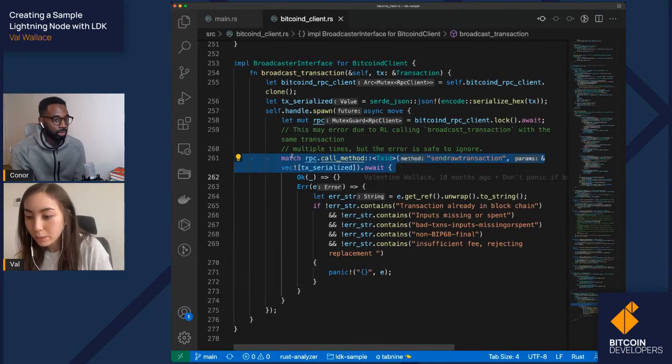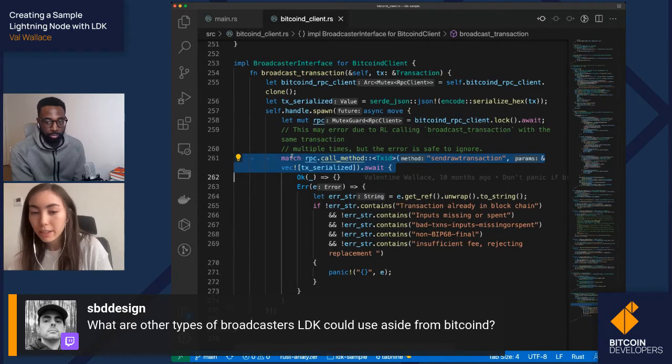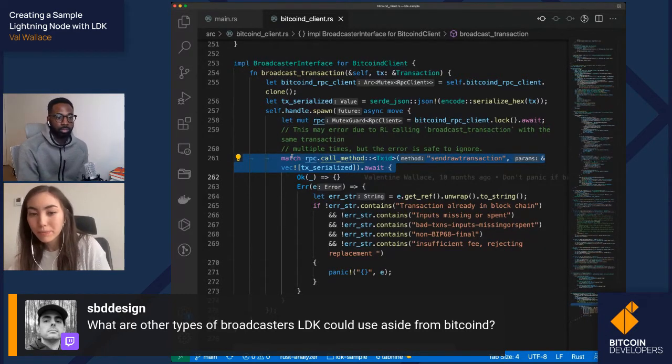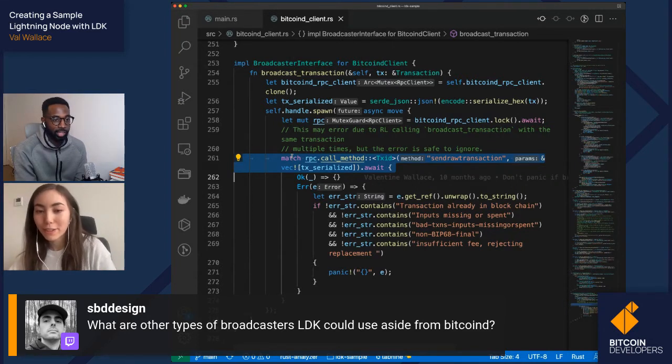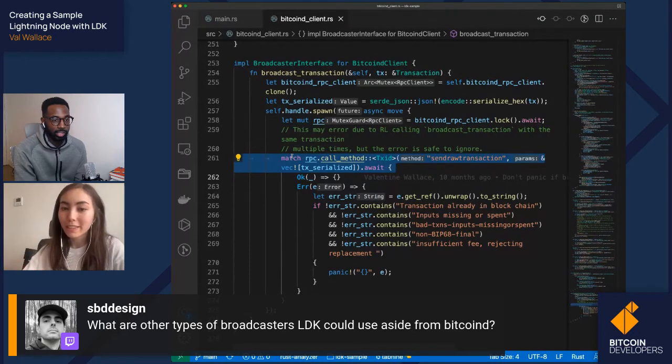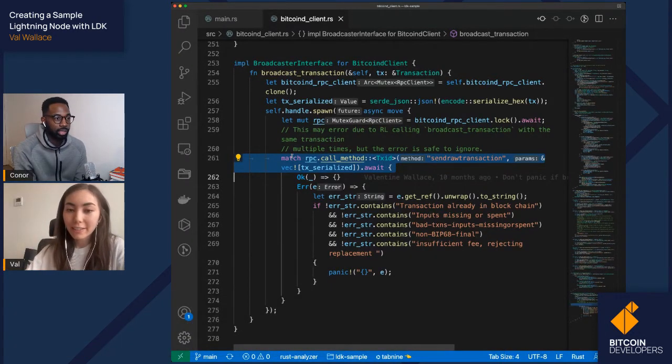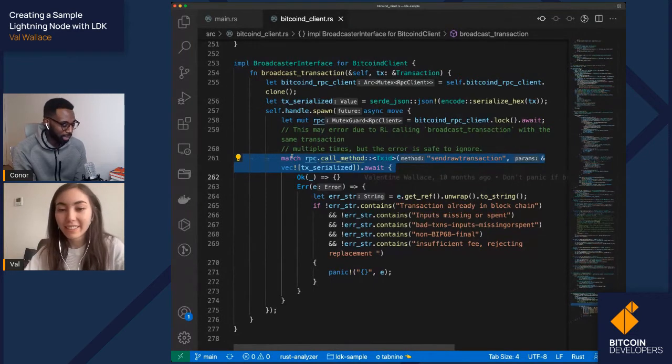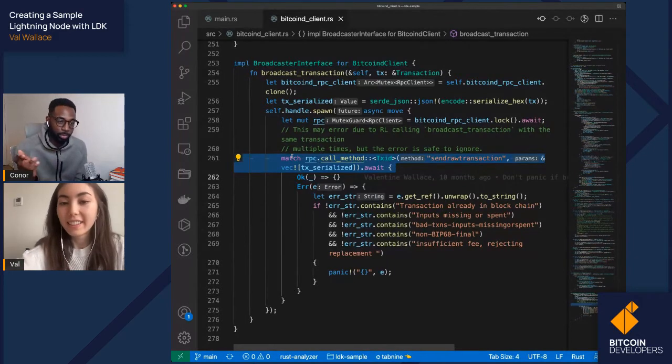Cool. Stephen asks, what are other types of broadcasters? I guess you could use Electrum, or you could send it directly to a miner. Or if you have an Umbrel node, well, I guess that's just the same as Bitcoin D. I don't know if there are other options. I'm sure I've seen people paste the serialized transaction into random online tools, because you could use anyone's node to broadcast a transaction, right?